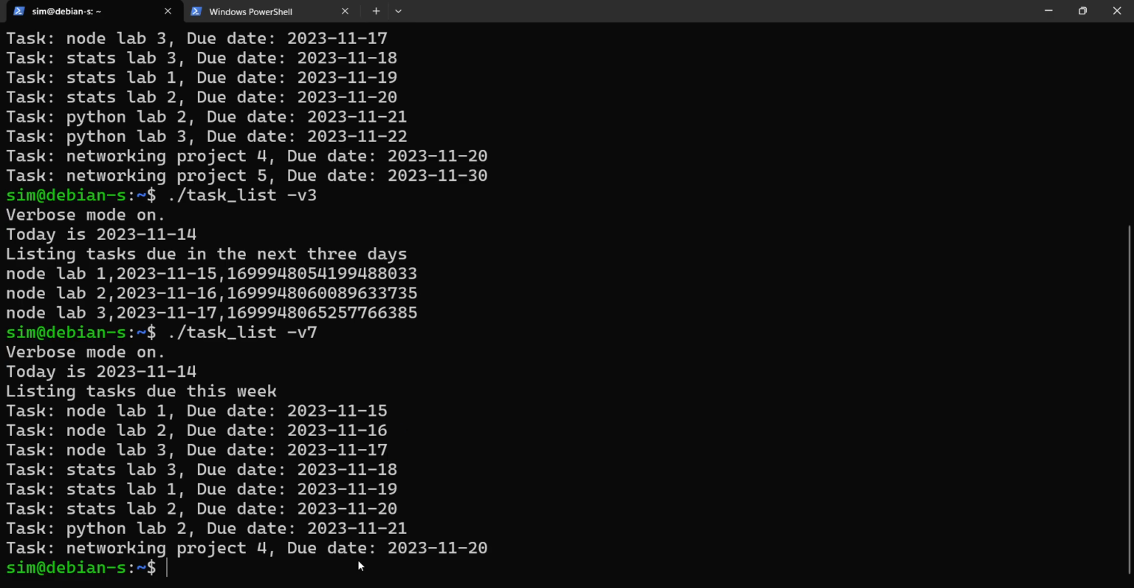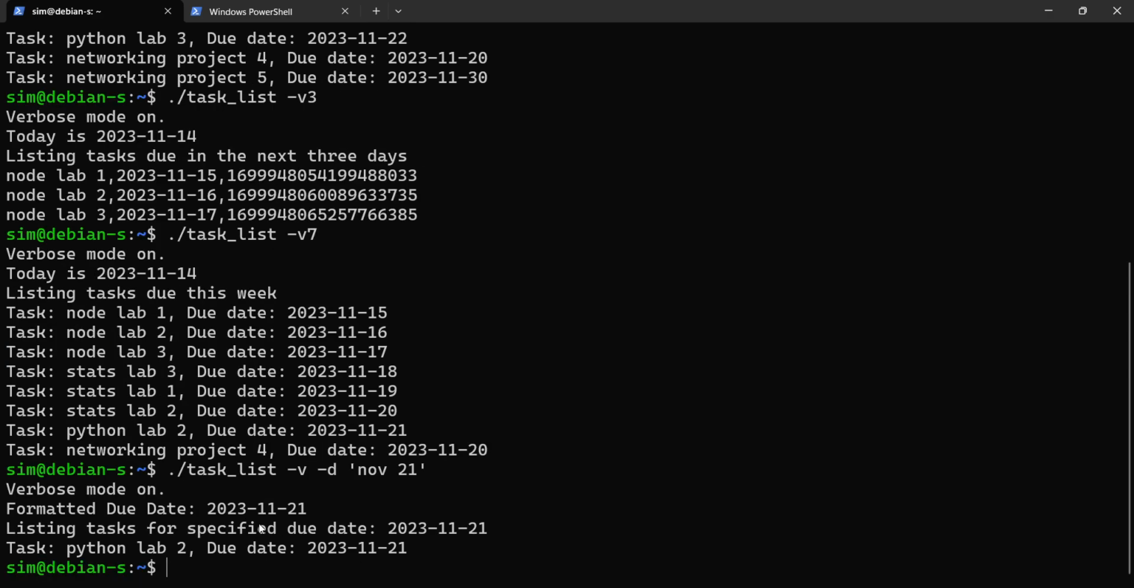Okay, so if we want our tasks according to a specific deadline, now I want tasks which are on the 21st, so it will only give me the task for the specified due date, the 21st, which is my Python lab 2 on the 21st. So we have run all the options.